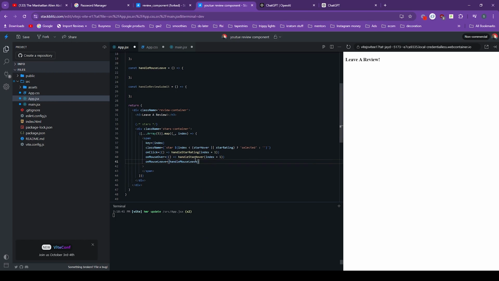And what this is going to be doing, as I mentioned earlier, it's just going to be turning all the stars from gold to gray, whichever stars were gold, that is, once the user hovers away from the stars. And so let's actually get the stars to show up. So I should have probably done that earlier, but it's fine.